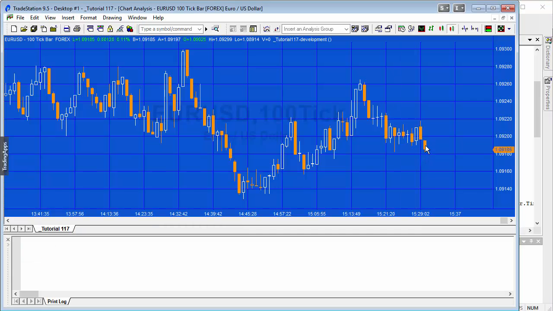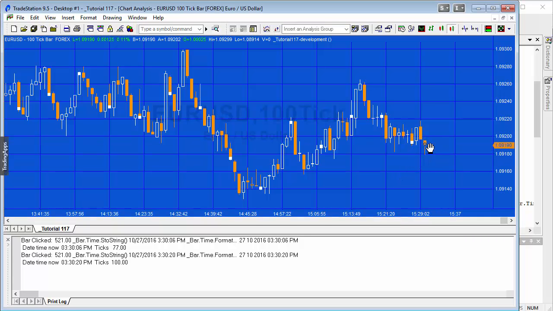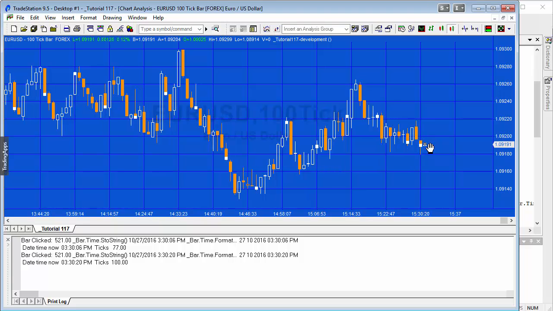Okay, so now let's click on this last bar, and you'll see the bar clicked, the number again, the time 3:30:06, and then what you'll notice, because we're only 77 ticks into the bar, that if I click it again, the time is going to have increased, and that's going to keep on happening until, as it happens, the ticks reach 100. But what we're going to do is find a way of remembering, if we are in a bar like this, that we want to confirm the bar time at the end of the bar. So we're going to do that.